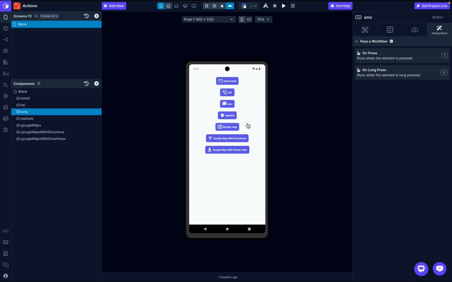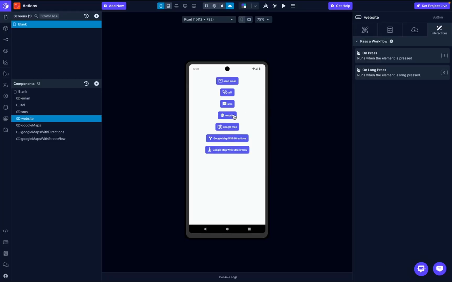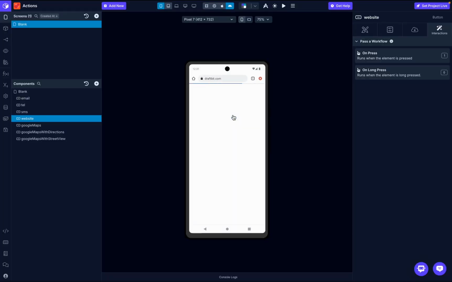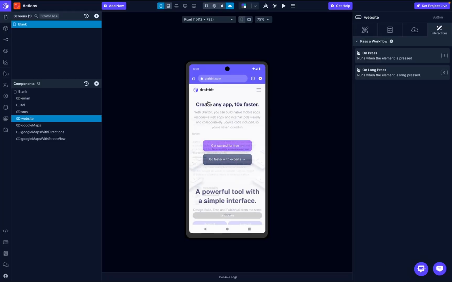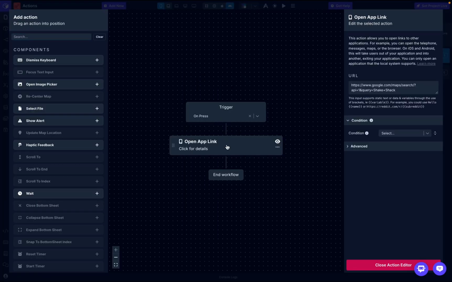Then up next, we have website. Let's see what that looks like. That's just a normal link. And once you do that, then we click the website link, it's going to go to the website that we specified. Then up next, we have Google Maps. Let's open, then let's see.